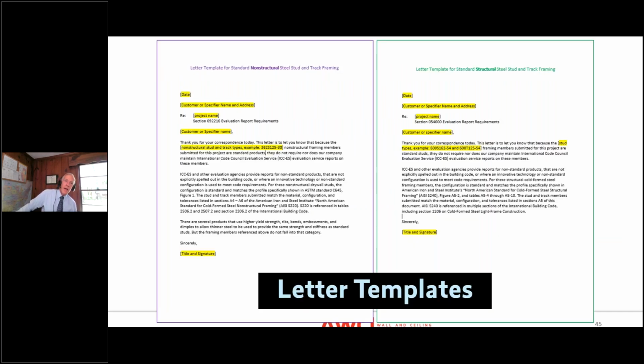Well, these are two letters, and these are part of your handouts. The one on the left is a letter template for non-structural steel stud and track framing. The one on the right is a letter template for structural steel stud and track framing. Basically, I put all the stuff in highlight that you can pull out and put your own customer's information in there, your own project name in there, your own name at the very bottom. But it lets you know that because this standard member is our standard product, they do not require, nor do we maintain, ICC-ES evaluation reports on these members.